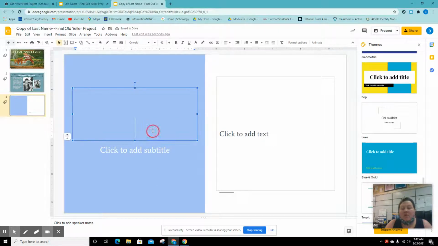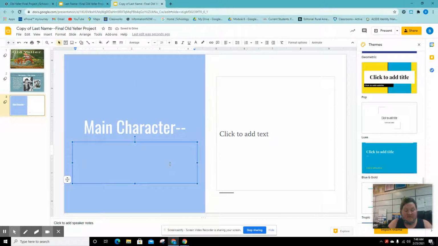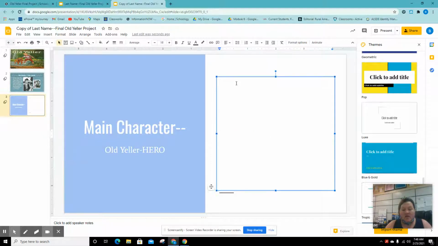All right. So I'm going to go ahead with my third slide here. Okay. And my third slide is main character or the hero, Old Yeller. So I'm going to type in main character. And I'm going to click to add subtitle. And I'm going to put Old Yeller, hero. Okay. Now, over here, it says you have to have 2 sentences describing facts about Old Yeller. Okay. So I'm going to type in 2 sentences about Old Yeller, and I want my sentences to be bulleted.